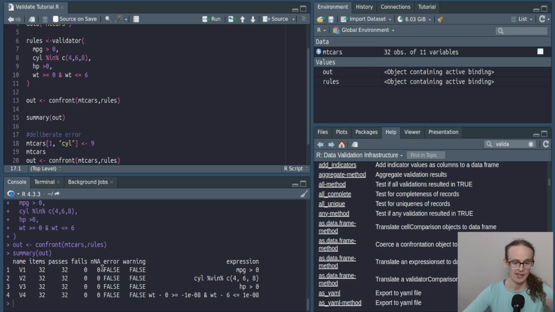Now, what you'll notice is that for each of these, it tells us how many total items we had, how many pass, how many fail. It's going to tell us a bunch of things. The important thing for our purposes is that each of these observations pass. So every single observation we have in this data set aligns with these rules.